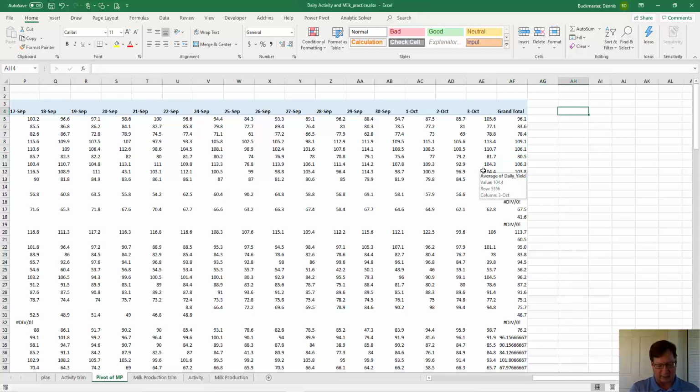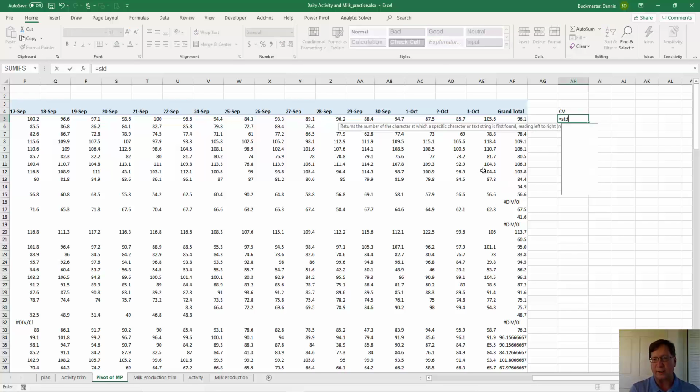But something else that is of use, so I'll give you a very brief statistical lesson here, is something that we call the coefficient of variation, abbreviated CV. The equation for coefficient of variation is standard deviation divided by the mean, and then that whole thing multiplied by 100. So let's just compute it. Equal standard deviation, which is a function in Excel.